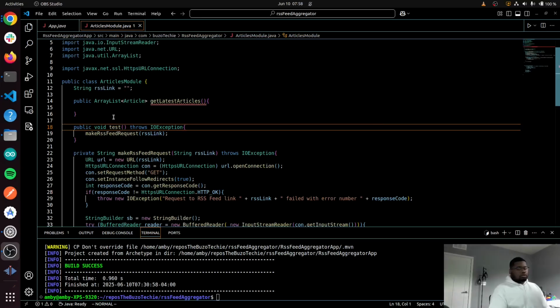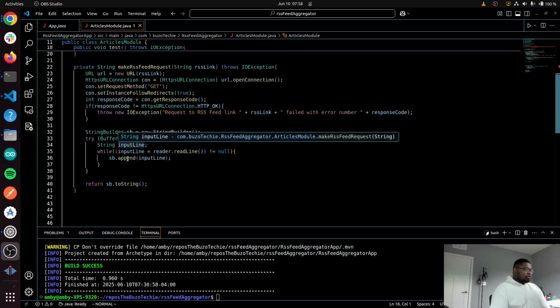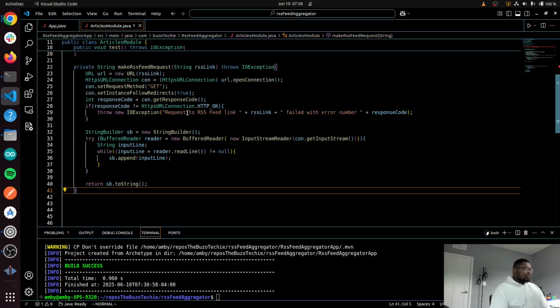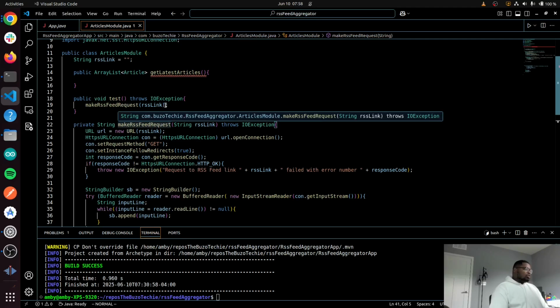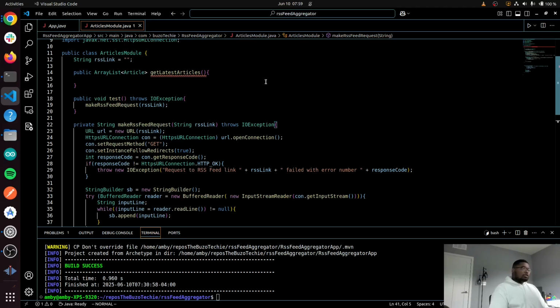Okay, so we wrote this function, the make RSS feed request, which is supposed to make a request to the RSS link, and hopefully what we receive is an HTTP response containing a list of articles. So we're just going to go ahead and test that to see how it works.